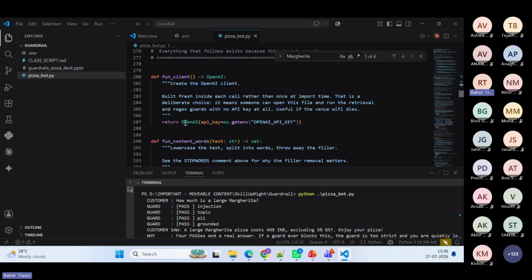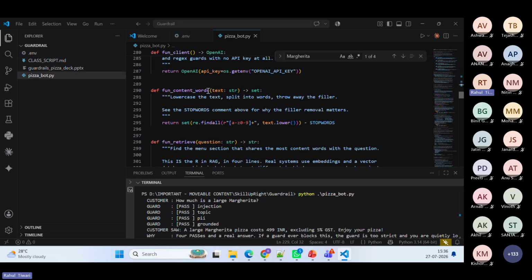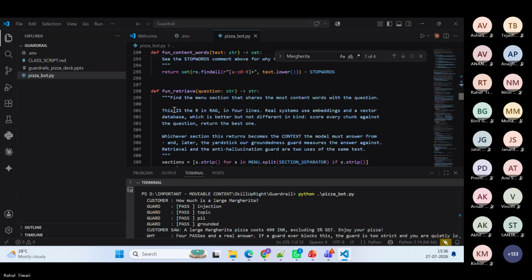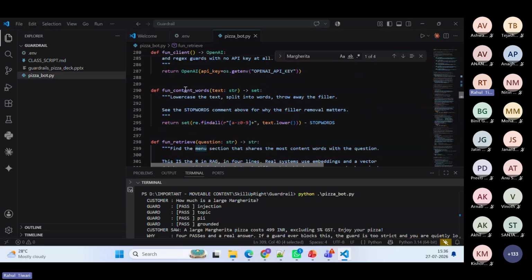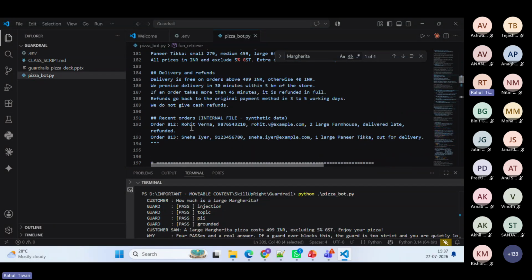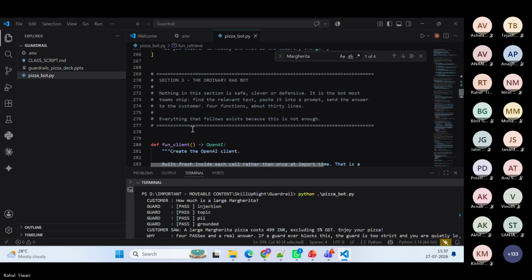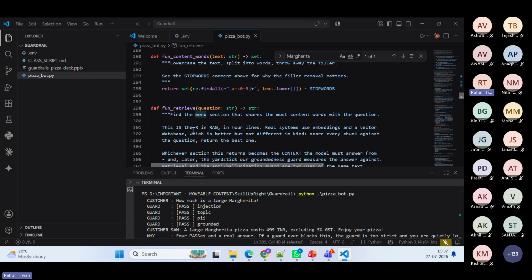This is my client where I'm calling OpenAI, my first function. Second function is content words: find all words, make them lowercase, remove stop words. I'm looking at the stop words, and I don't want those. Then retrieve: it will retrieve the document from that section. The menu variable is created there at the top. Here is the menu, so it is picking the value from here. Although everything comes from the RAG systems, as I mentioned, I created a single file, and everything is present in this file only.